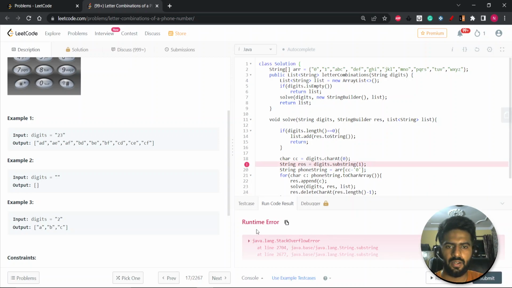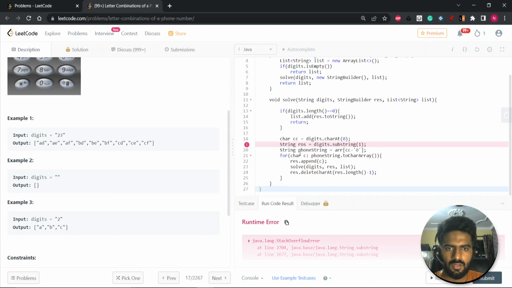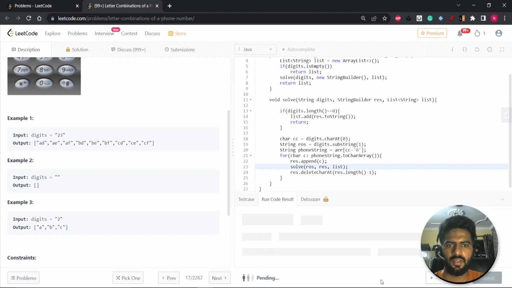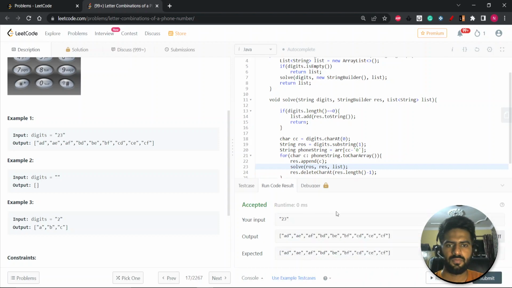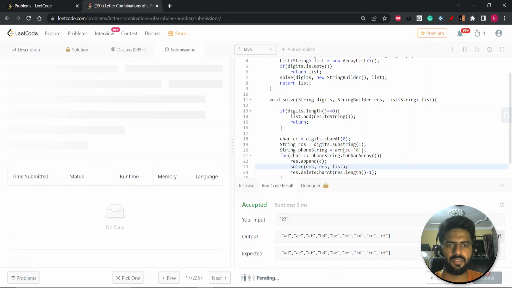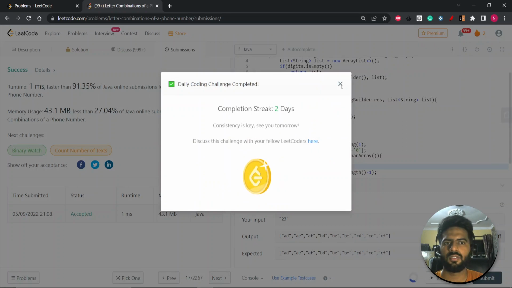Okay, so we are getting a runtime error. Okay, maybe there is some stack overflow. Why is it giving this at this point? We have added the base condition, we loop over this, and then we append our result and we pass the digits. Okay, so there is a mistake, we always pass the digit string, we are not sending the rest of the string. Okay, so let me pass this and run it. Yeah, it is accepted. Let's submit it. Okay, cool. Our code is submitted.